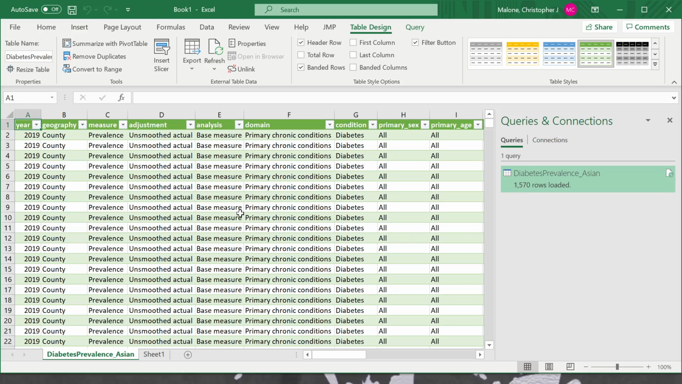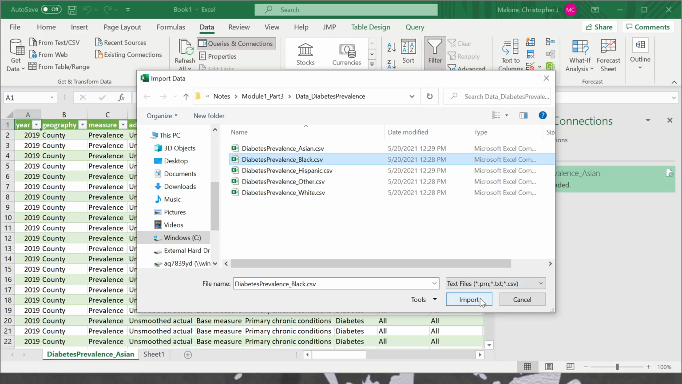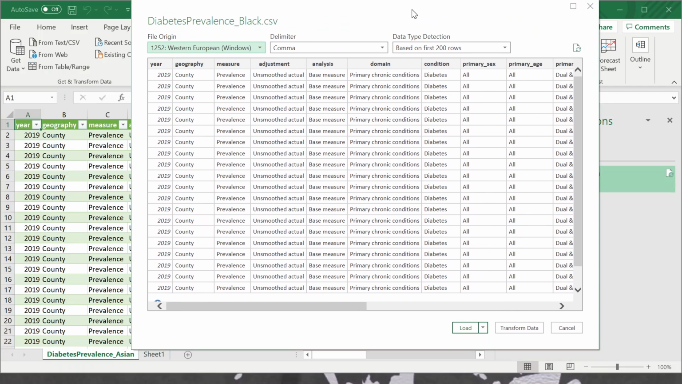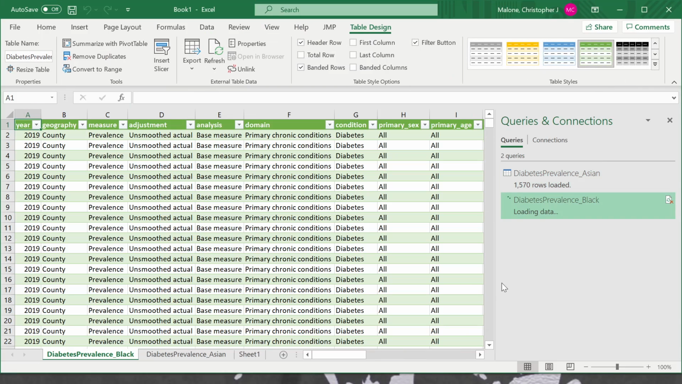Now we're going to load in African Americans, so let's go data, from text, grab that file. And similarly to the Asians, this should be fairly clean, so we can just say load. And now I need to do that with the 3 remaining files. So I'm going to go ahead and pause the video here and just load those 3 remaining.